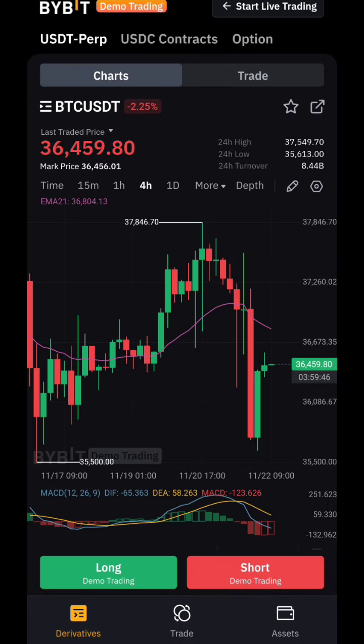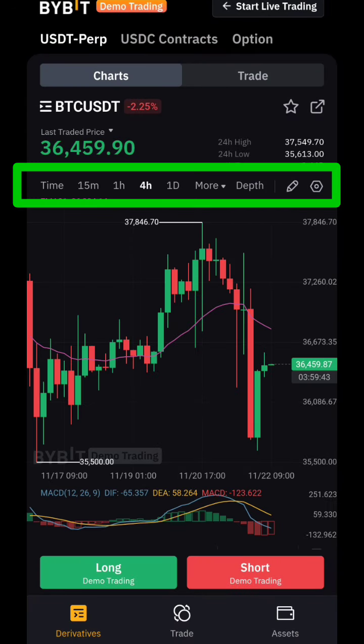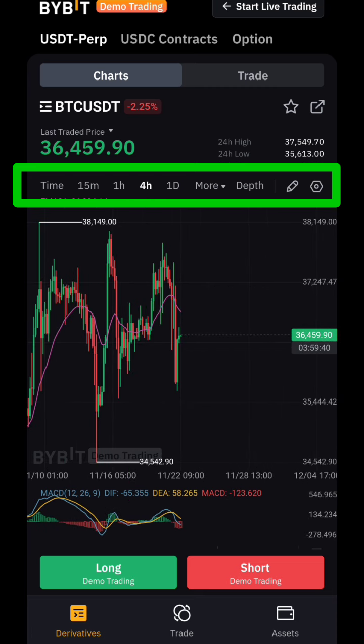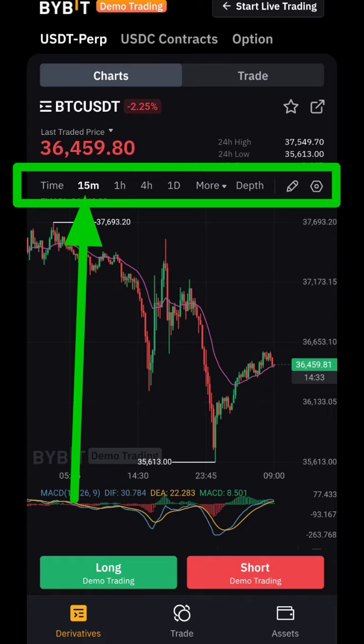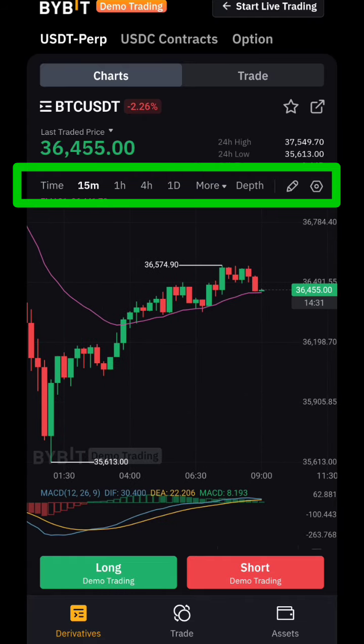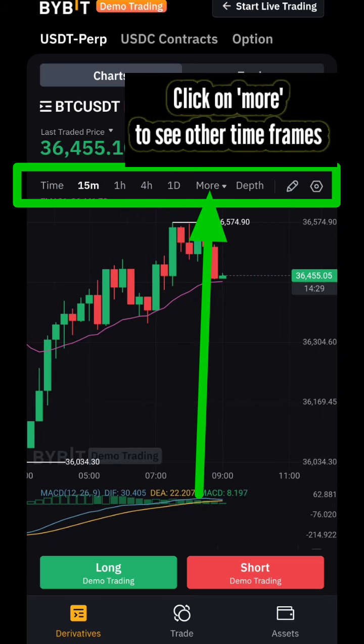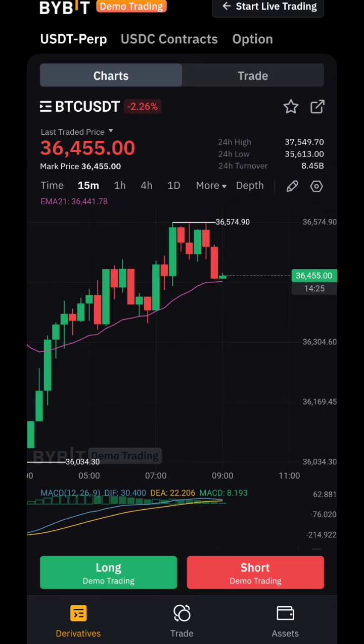Now this is the chart, and right here you see the time frame. So this is 4 hour. If you click the other ones, you see this is 1 day, this is 1 hour, this is 15 minutes. Each of those time frames shows you that each candle is 15 minutes. So we're going to use 15 minutes for this exercise.